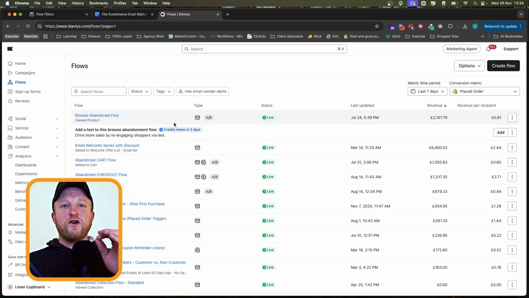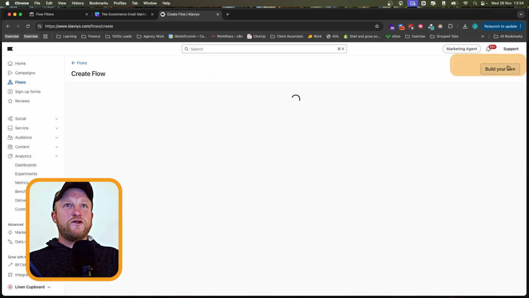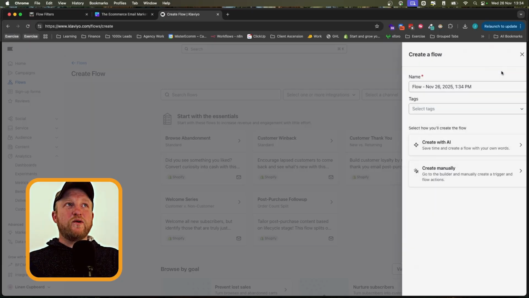So now what we're going to look at is the abandoned site flow. So it's a bit of an odd one. It's a super popular flow and it works really, really well. And all decent email marketers are going to set this up. But for some reason, Klaviyo don't have it installed as a template. So you've got to create it yourself. So let's just do create flow and then build your own.